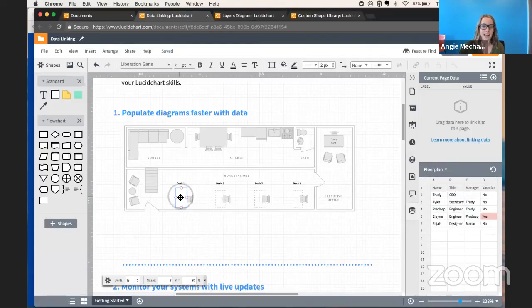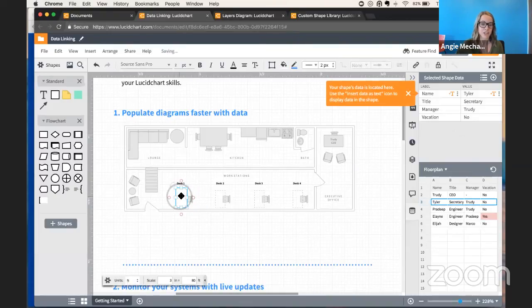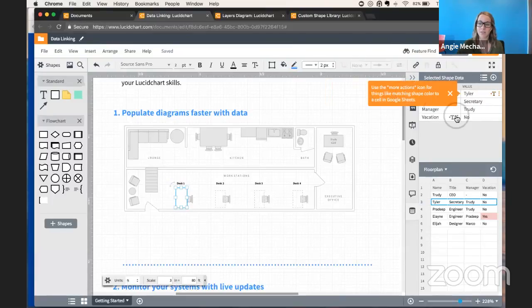So I want to add people's information here. I've got all the information over here. I'm going to click on this row of data, and I'm going to drag it on top of this desk shape. So now, while nothing's displaying here, there is actually data that's associated with this shape. And that's what I'm seeing up here in this top panel in the doc, and getting some very helpful tips from Lucidchart on how to use this.